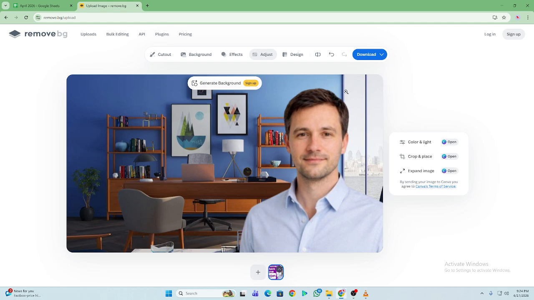Finally, click download to save your image in high quality with the new background applied. And that's it. Changing backgrounds in remove.bg is fast, simple, and perfect for creating clean professional images.